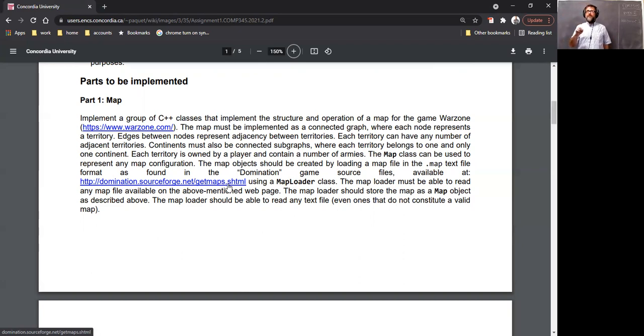Inside the zip file, you will find a .map file, which is a text file that essentially describes a map. The map loader should be able to read any of these files, parse the file essentially, and then create a map as it's reading this file. So you should have a map and a map loader. These are two separate classes that you must have. The loading of the map should not be inside of the map class.